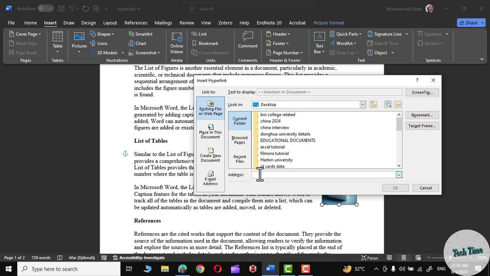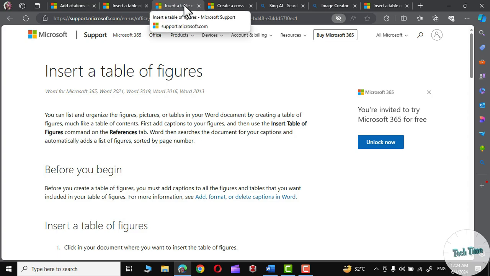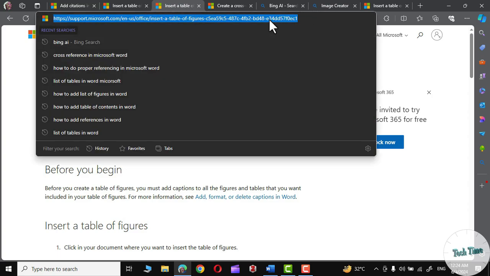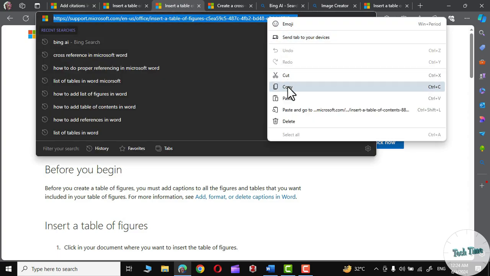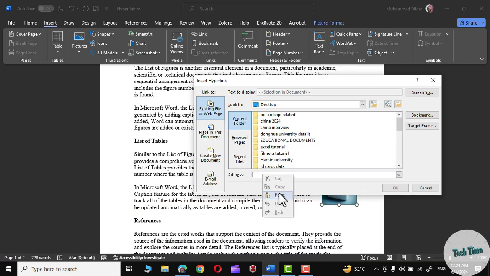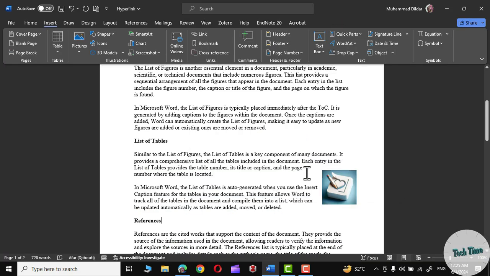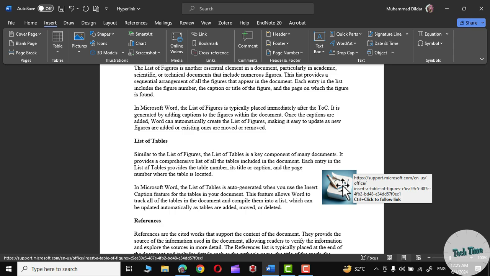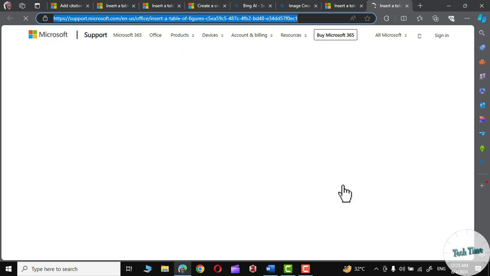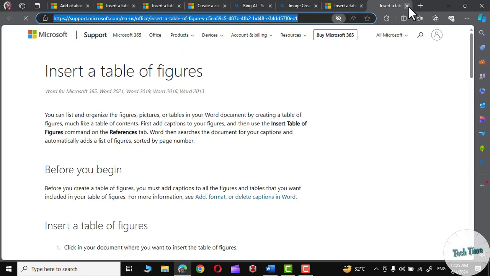But for now, I'm going to take it to an external document. So here we have insert a table of figures. So simply we are gonna select it as we have done previously and paste it right into our address bar. Click on OK. Now this particular figure has become a hyperlink to an external document. As you hover over it, you can see it says Control plus click to follow the link, and if we click on it by pressing the Control key and then clicking, there you can see it has taken us to an external document.